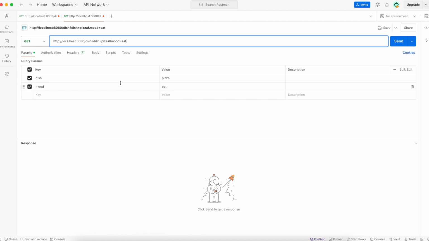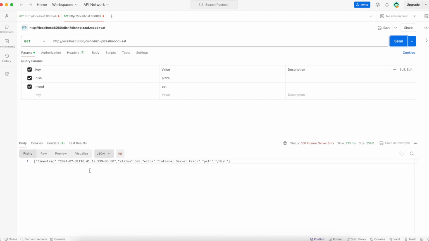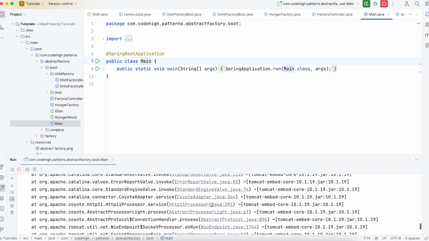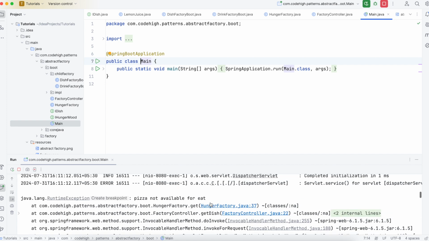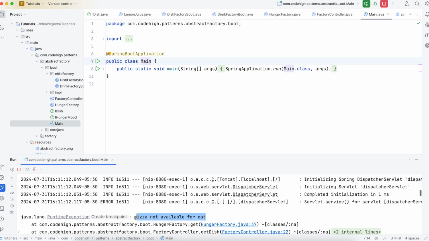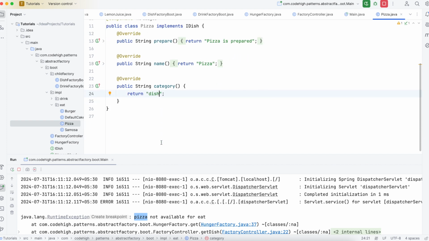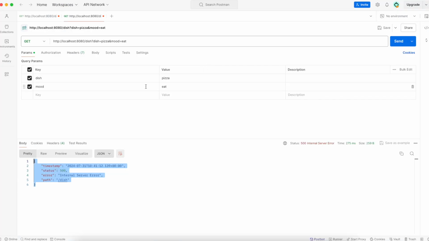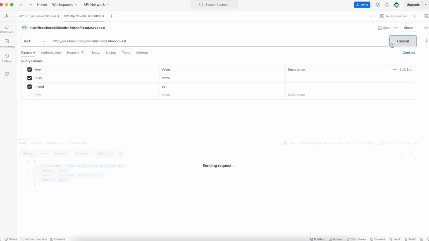So let's say I have created this API. On the dish I will call pizza and eat, right? If I run this, I am not getting anything, I am getting 500. So let's see what is the error. If I go into the stack trace, it will simply say pizza is not available for eat. So let's move to the pizza class, right? Pizza implementation. In this, pizza is spelled with a capital P. So if I say pizza, now pizza is prepared.